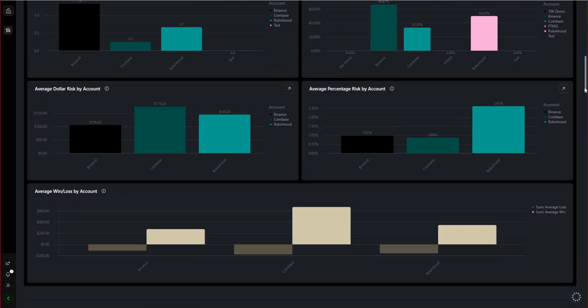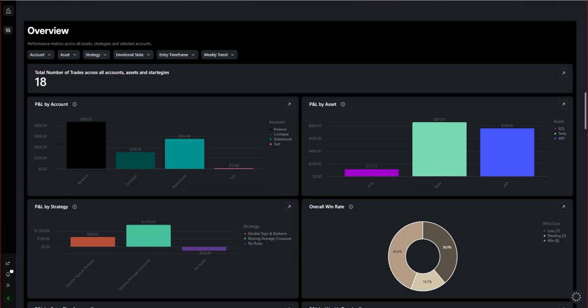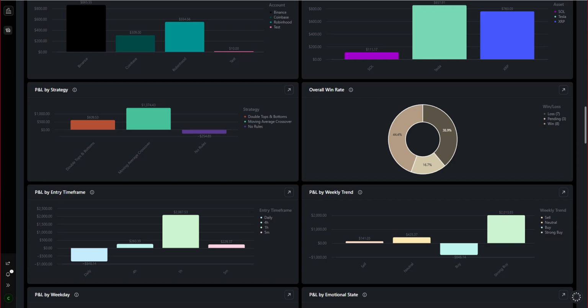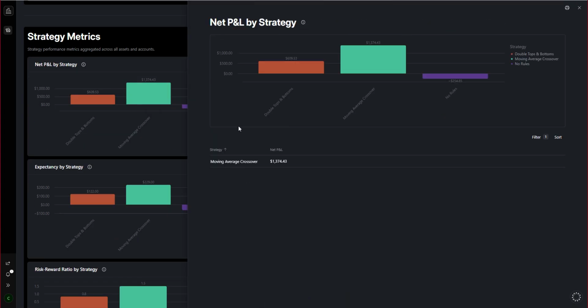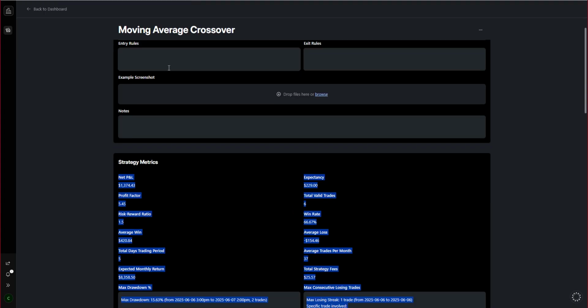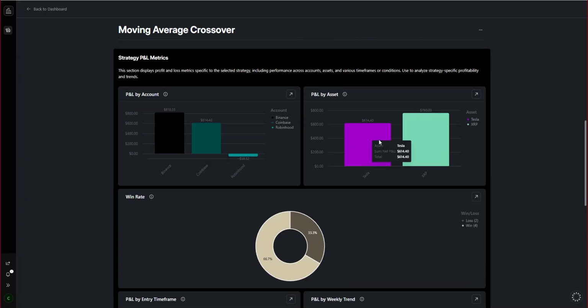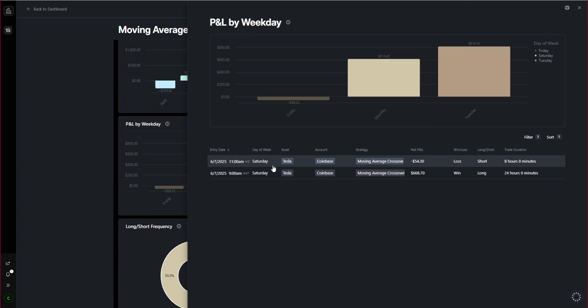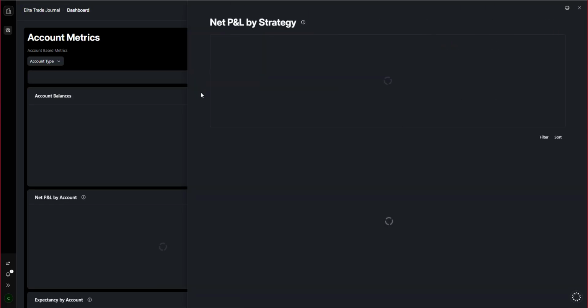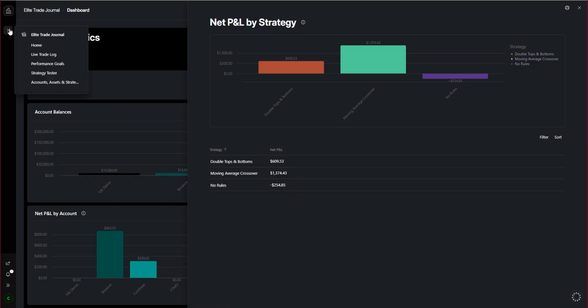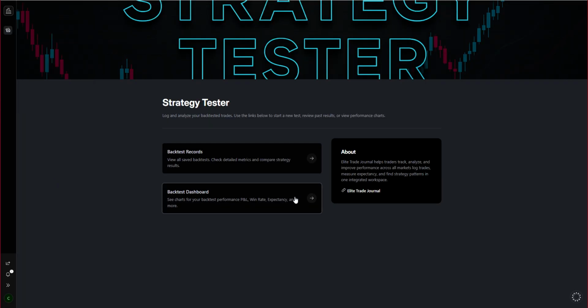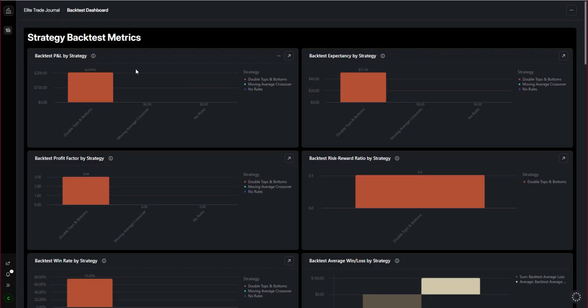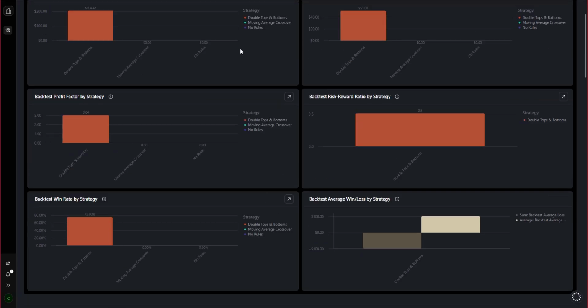And the same thing goes for, as you scroll down through the dashboard, you're going to also get all of these metrics by strategy. Same thing. You can see just your metrics for a certain strategy, all the way down to trades on that day of the week. And then the same thing for the strategy tester for backtesting. You're going to get the same level of view for just backtested trades.